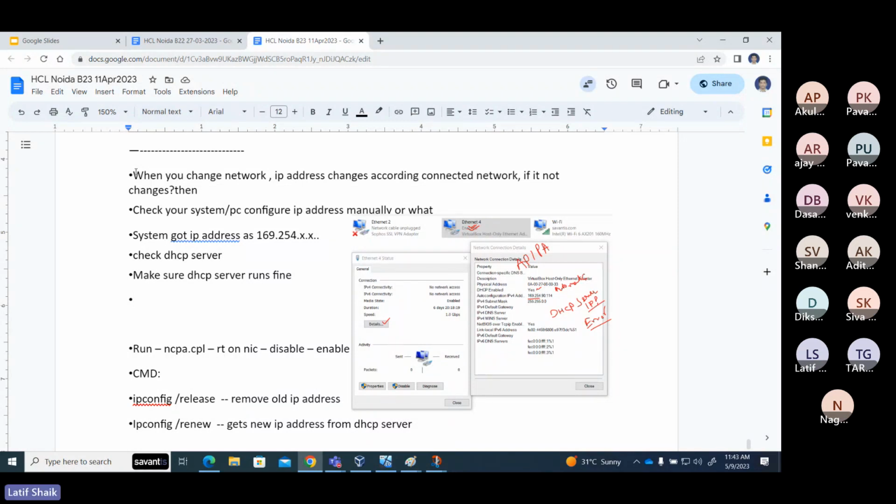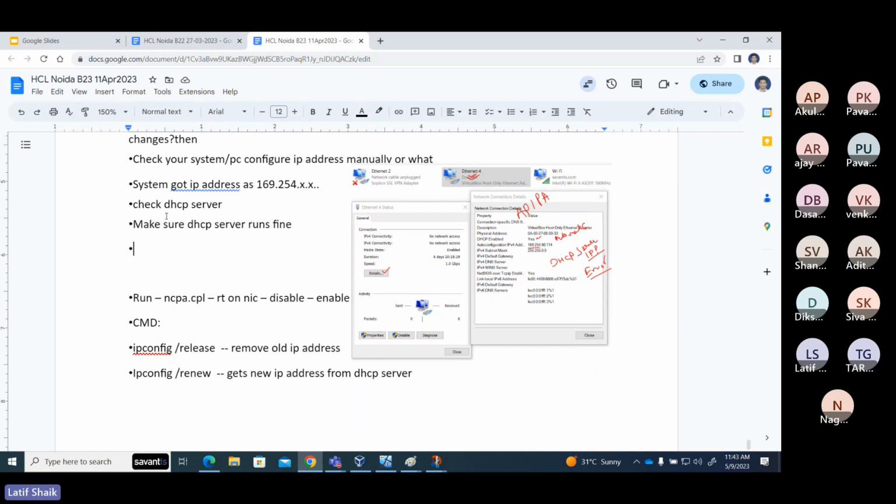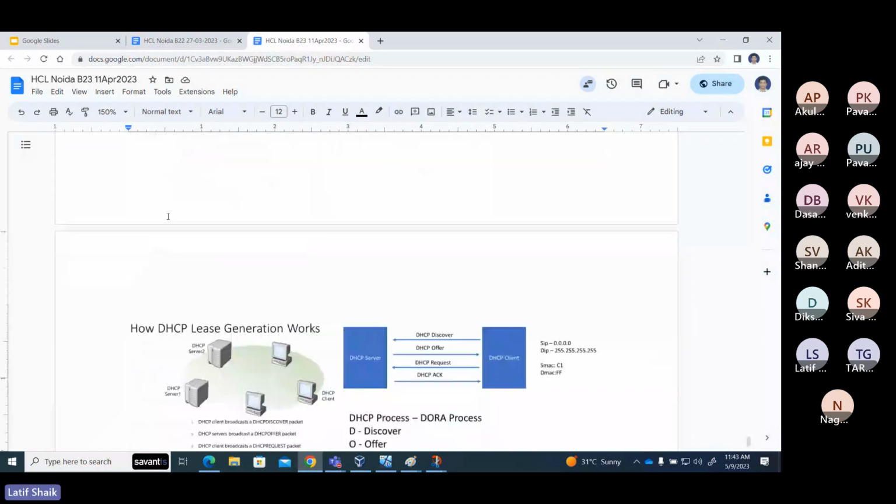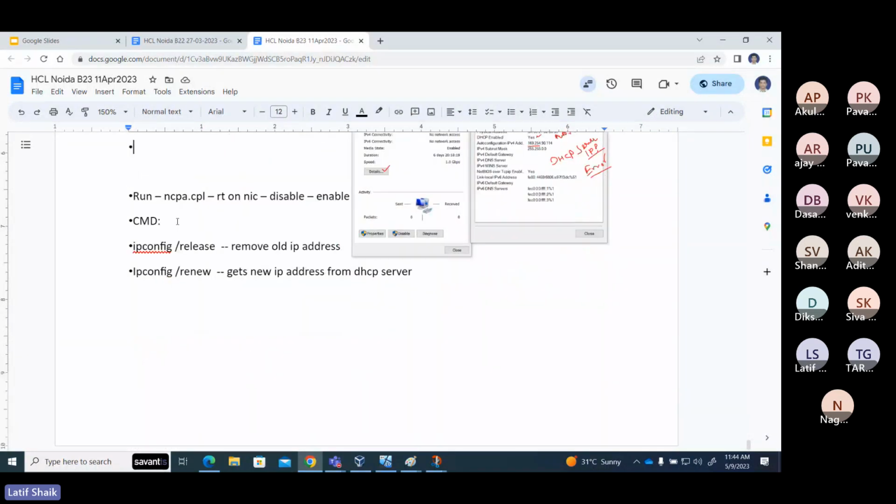So ipconfig /release flushes or removes your old configured IP address. That must be dynamically configured; static IP addresses cannot be removed. Then ipconfig /renew gets a new IP address from the DHCP server. That's it, guys, this is about your DHCP server.